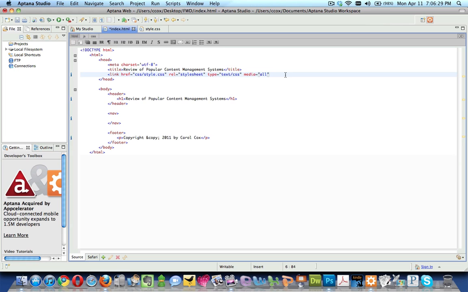And then I'm going to go ahead and end my tag there. Just go ahead and save this. So I have my link now to my external style sheet. So let's go ahead now and fill in the navigation area.